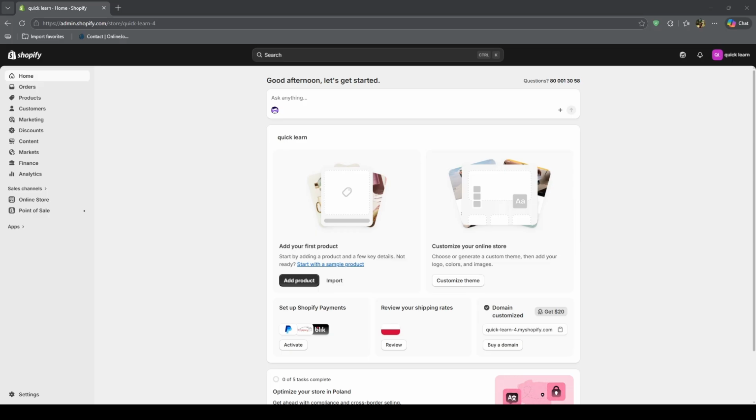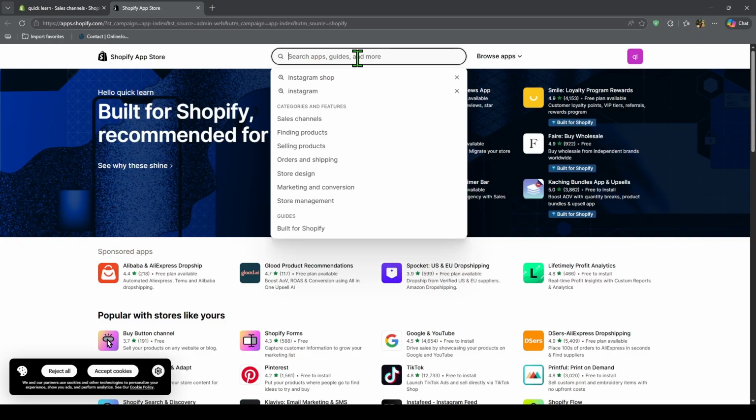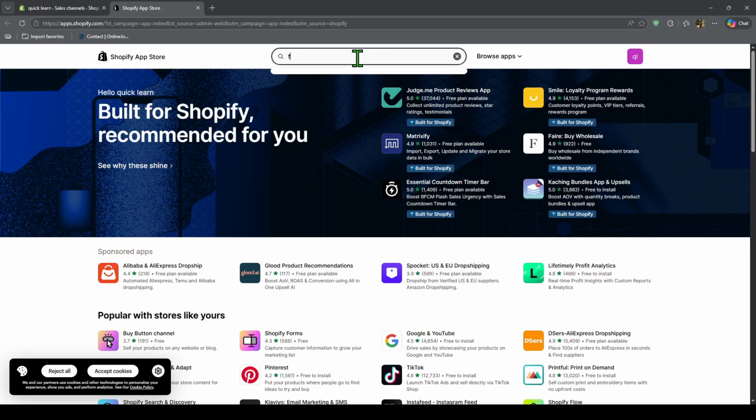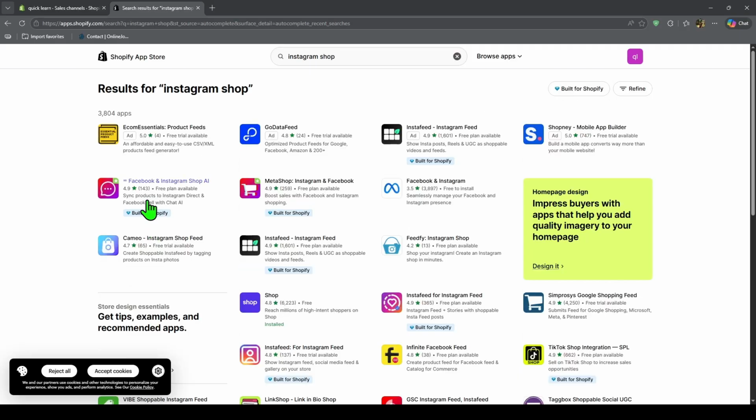Next, log into your Shopify admin and go to Settings, then Sales Channels. Open the Shopify App Store, search for Facebook and Instagram by Meta, and add that sales channel to your store. After installing it, click Start Setup, then Connect Account, and sign in to your Facebook account to continue. Shopify lists this as the official setup flow for connecting Shopify with Facebook and Instagram.